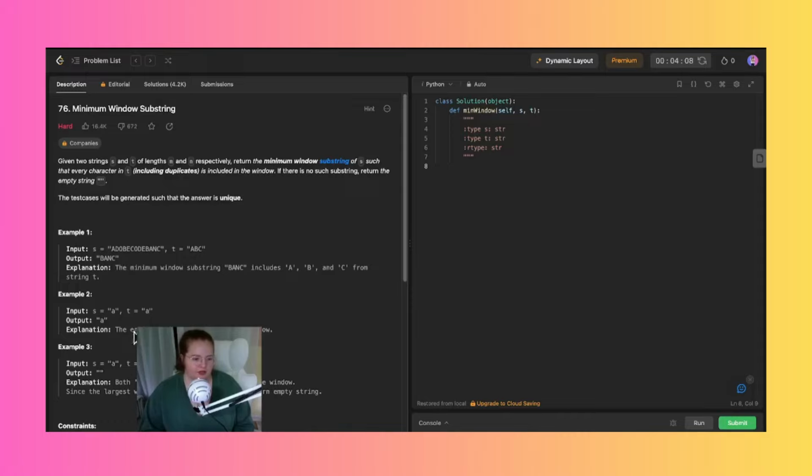So the entire string is the minimum window for example 2, which makes sense. For the input of s, we have all of these letters, and t is A, B, C. The output is B, A, N, C. The minimum window substring, B, A, N, C, includes A, B, and C from the string t.